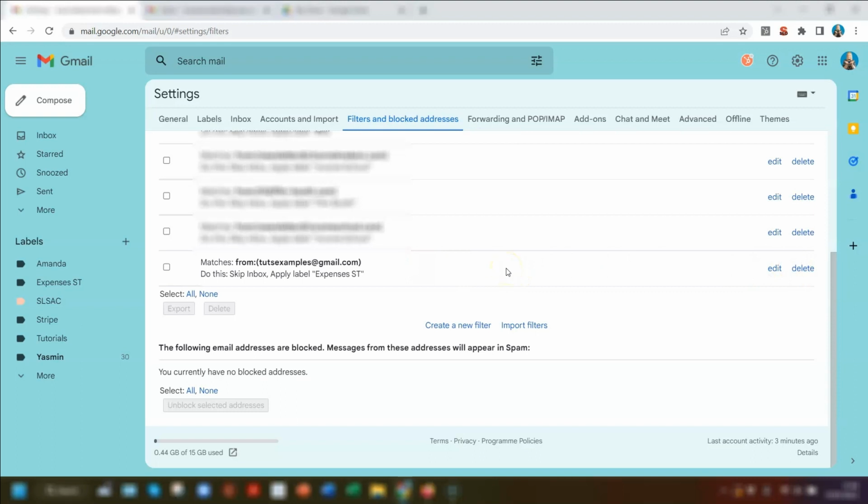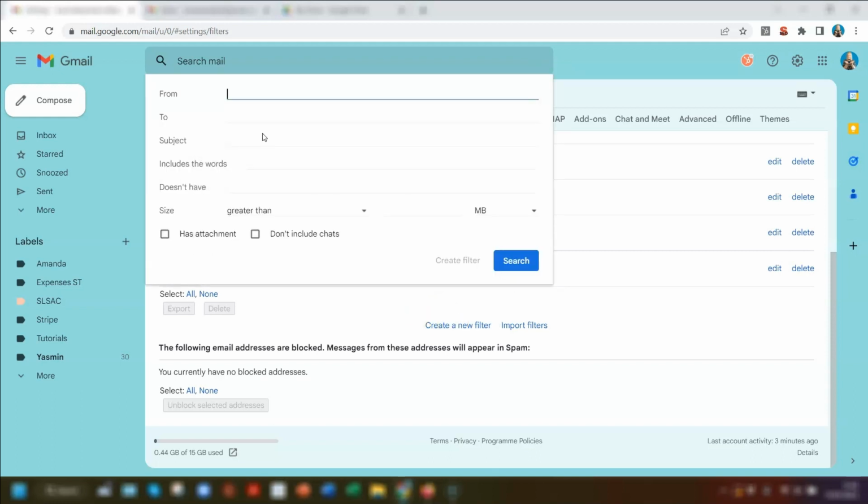And you remember I said there's 3 ways to set up a filter? Well, this is the 3rd way. Just click on Create a New Filter at the bottom here and follow the same steps as before.